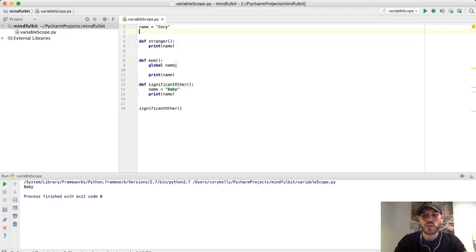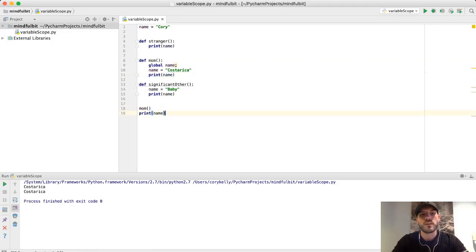So we're going to say global name, name equals Costa Rica, and then we're going to print name. Okay. So what we're going to do here is call our mom method, which should update our global name variable to Costa Rica. So what we should see is Costa Rica printed twice. Now you can see we've updated the global variable name.